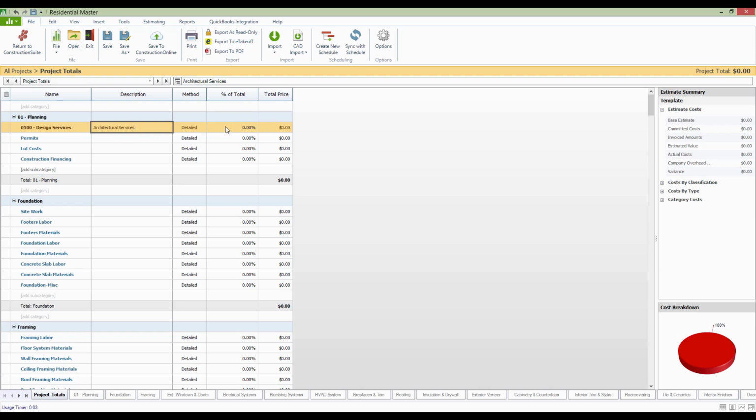So, for example, if we had $100,000 worth of design services, and that's a lot, I know, but that would represent maybe 100% if we didn't have anything else on this job. As you spread out your costs, you'll watch these percentages lower and so on. Now, at any given time, if you'd like to show some additional information here, you can always right-click on any of the column headers to show or hide columns as well.